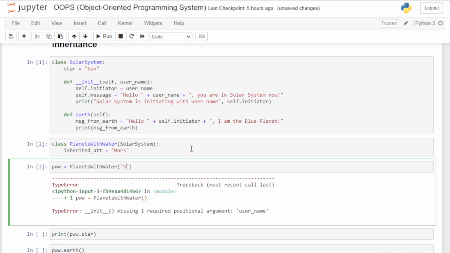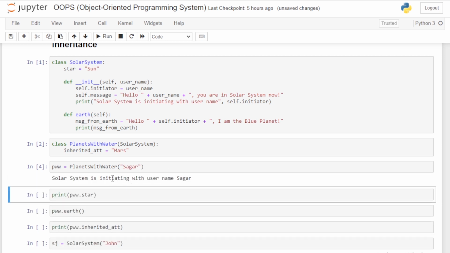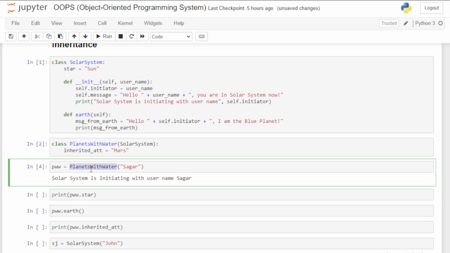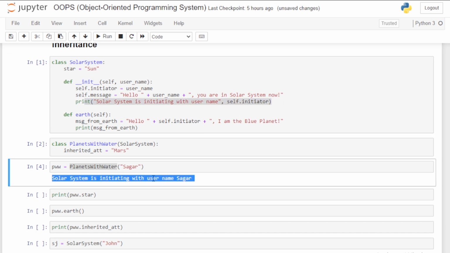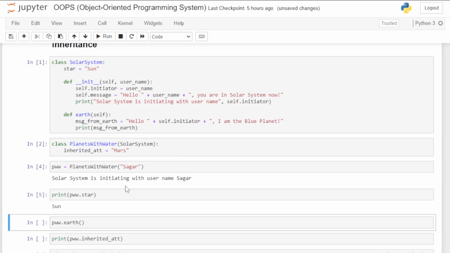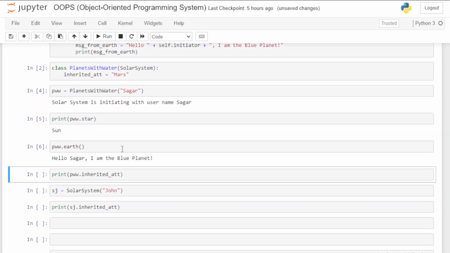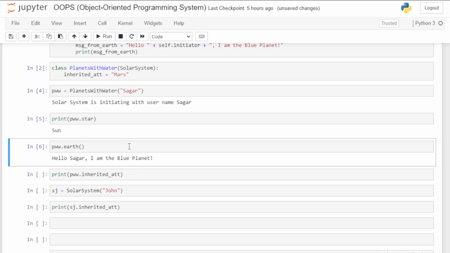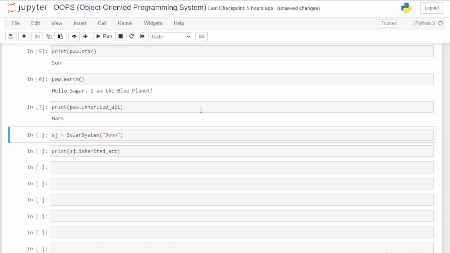So let's pass an argument, and now when I run this, you can see though I have initiated the child class, the init method in the parent class is called, and it has printed this statement. Now let's try to access attributes and methods in its parent class. You can see you can directly access pww.star, and you can also access this earth method from the parent class. Now let's try to access this attribute which is local to this child class, pww.inherited_at. You can see we can access this also.